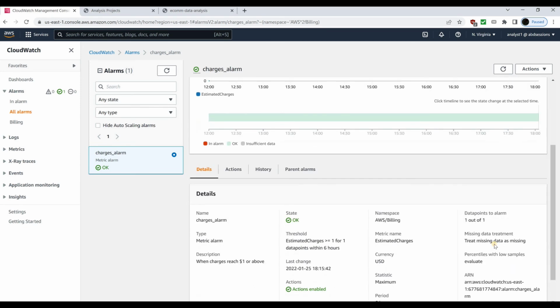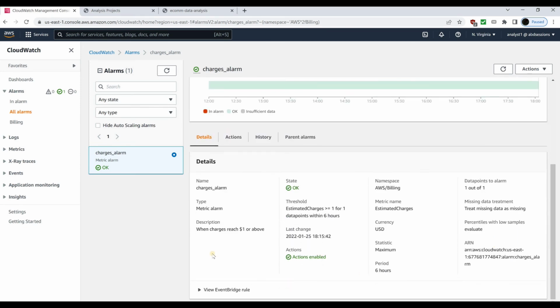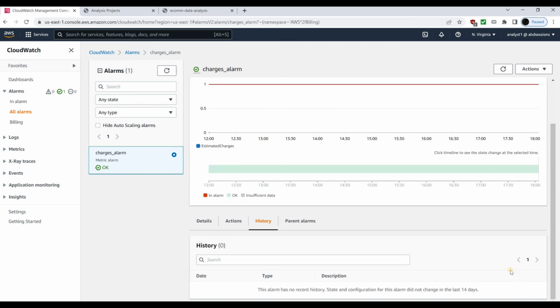Scroll down to the Details section and click on the History tab. Review the list of updates for any Alarm On status. You may sign out of your AWS console.